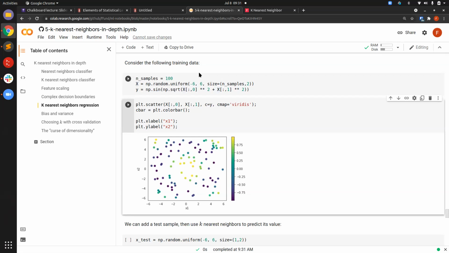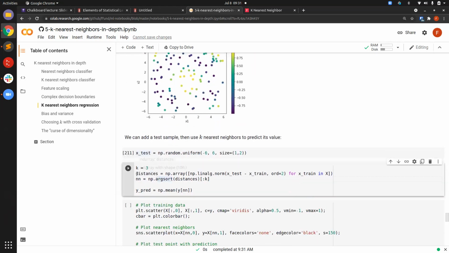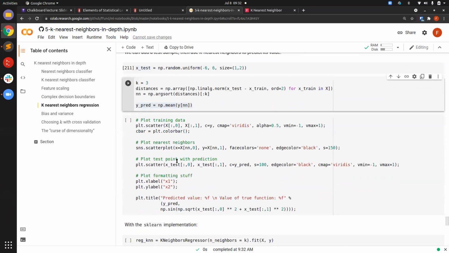And here's what that looks like for my training data. Okay. So here, each of these points is a training sample. And the color of the point shows the value of y, which is the target variable I'm trying to predict. I'm going to add a test sample now. And then we'll try to use k-nearest neighbors to predict its value. So it's the same algorithm as before. I have k equals 3. I'll get my array of distances, sort it, get the index of the k smallest distances. And then I'll take the mean of their y values.